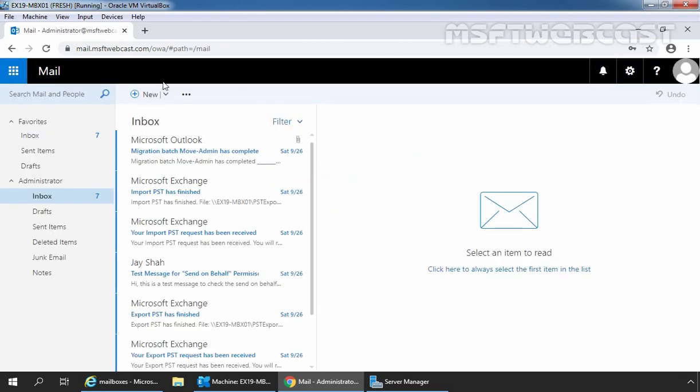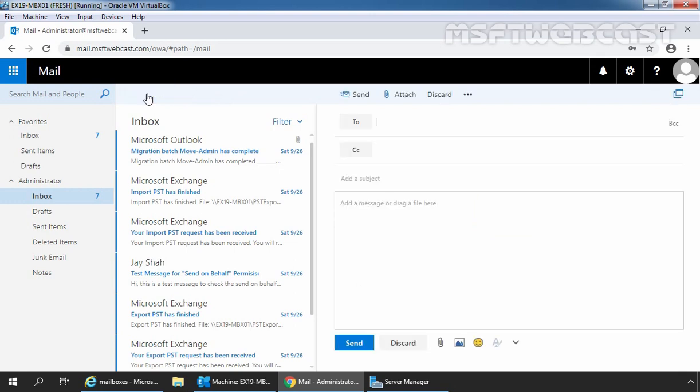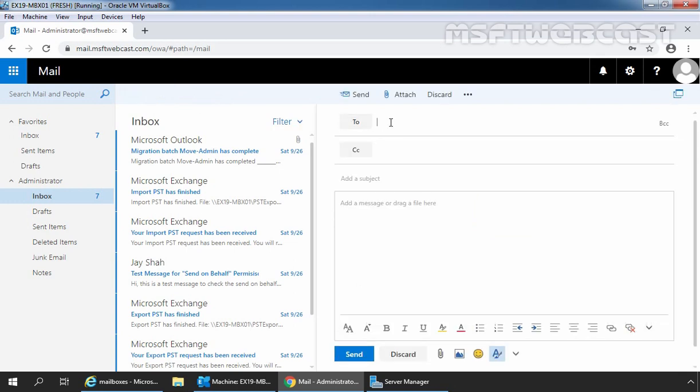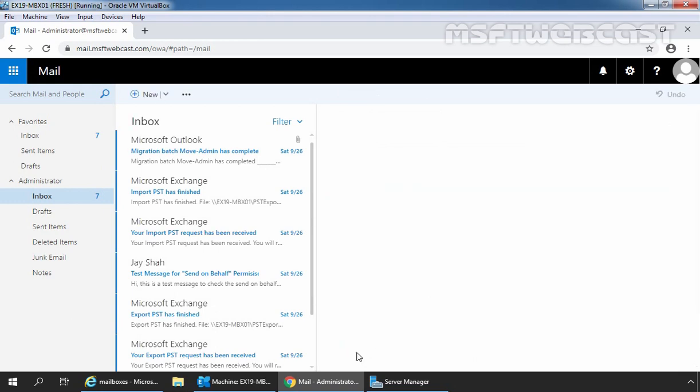Let's compose a new mail by clicking on New. Let's specify the email address of Jaisa. Let's click on Send to send this message. This email should forward to Anant Panchal as well. Let's sign out from the Outlook on the web.